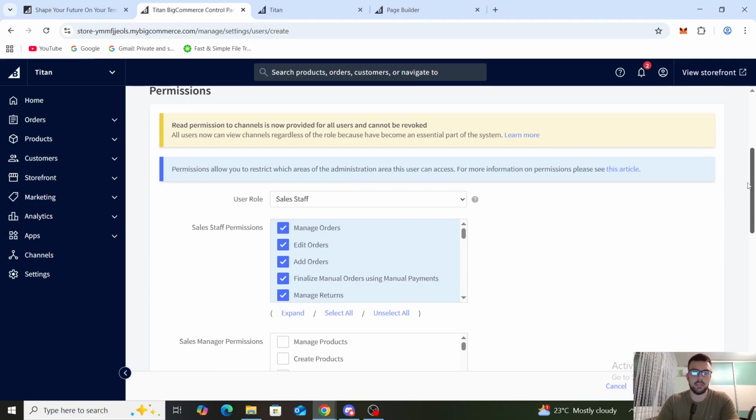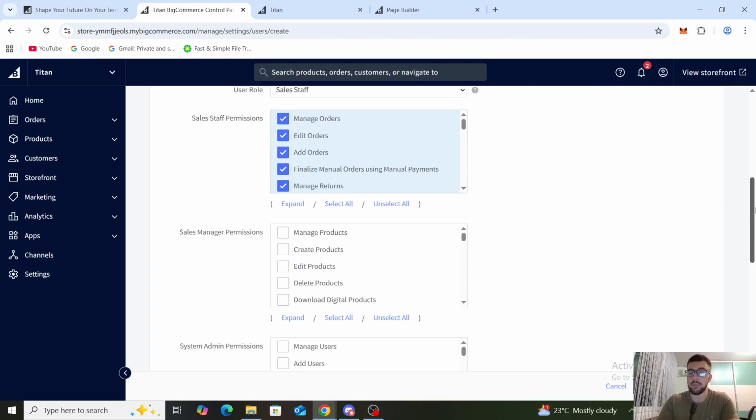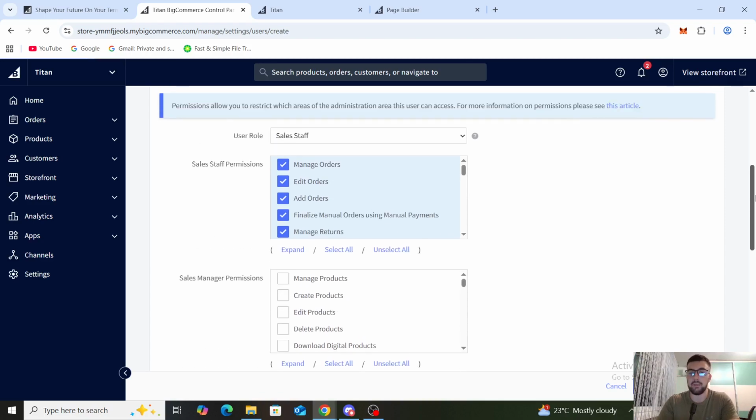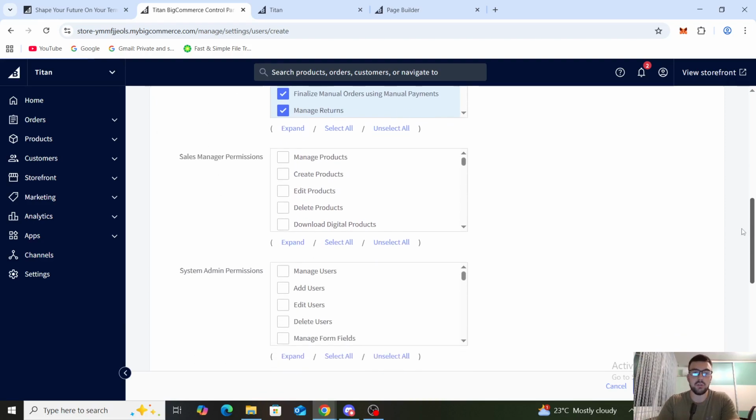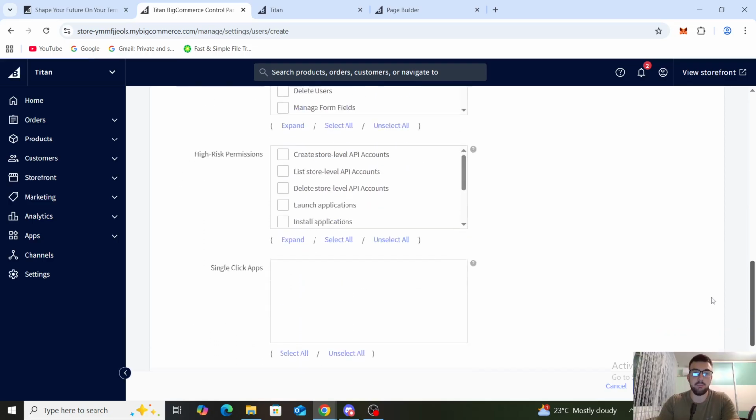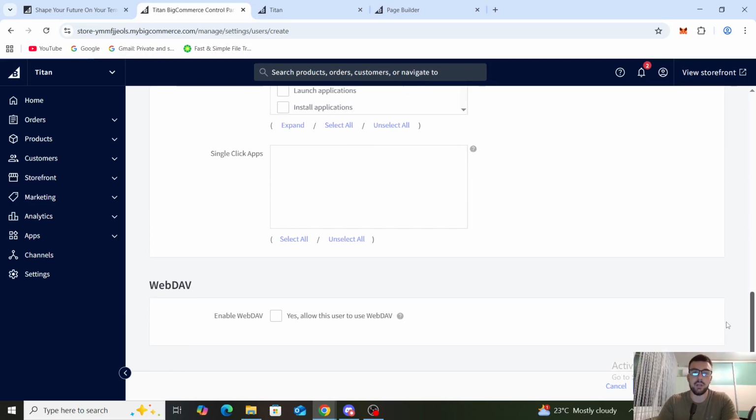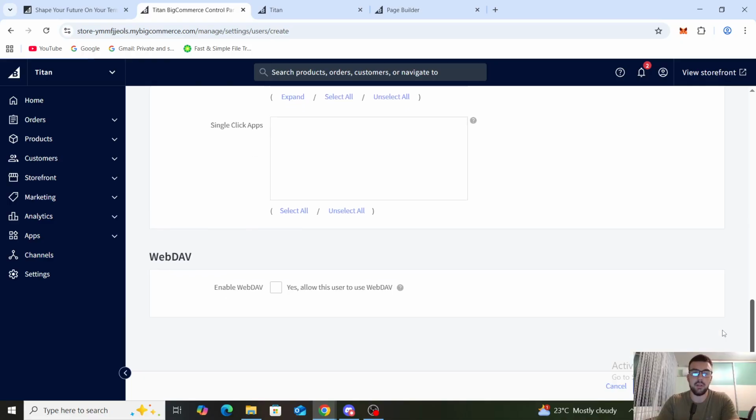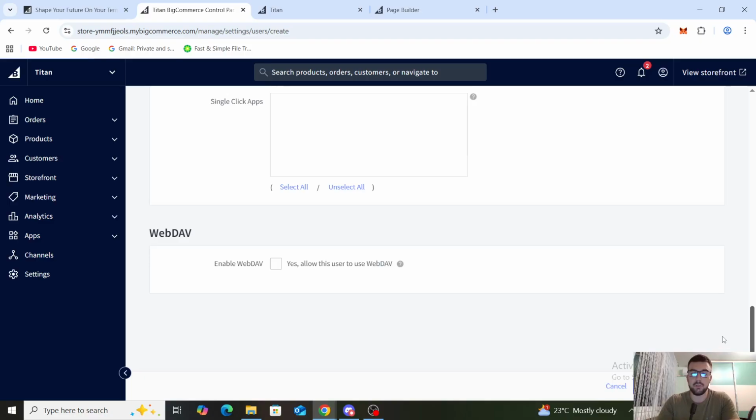And on there you can see some permissions that they're going to be given. So these include all of these different permissions, so make sure that you are comfortable with that new user having all these permissions. You can see sales manager, system admin, high risk, and so on. So you can even put in single click apps on there, and you can enable web dev for this user to use. And once you're done, make sure to click on save, so all that info that you put in is saved.